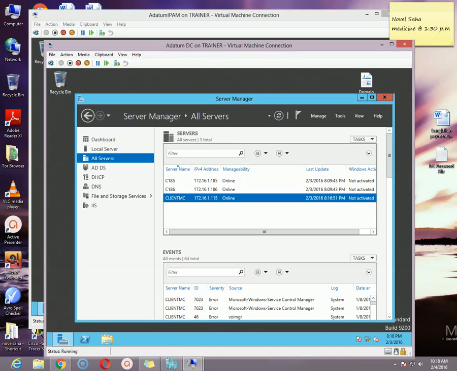Today I am going to discuss a very important topic of Server 2012. The topic is IPAM, IP address management. Now I will describe why we need an IPAM server and what IPAM actually does.